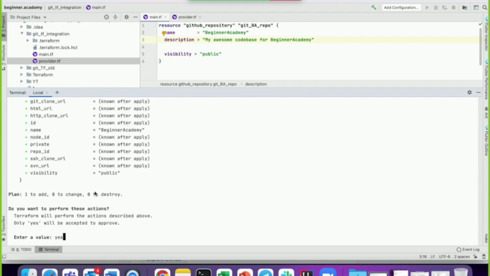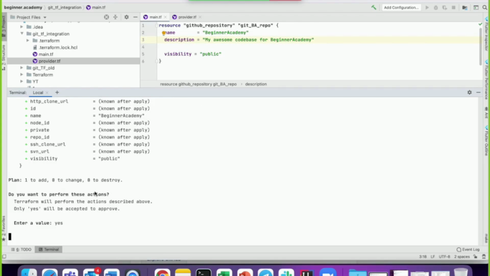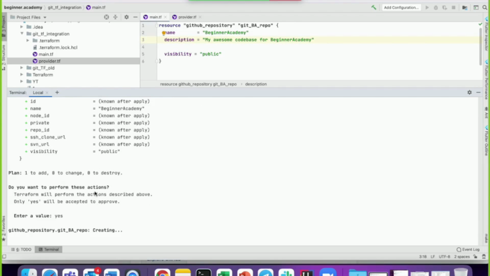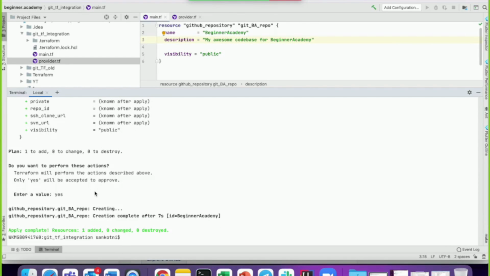Just enter yes. If you enter something else it will get cancelled. Okay, so if you enter yes, what it will do is this Terraform code, it will contact GitHub and create the resource. Now if you see, apply is complete, 1 resource added and there is no change and there is no destroyed, so we are happy.